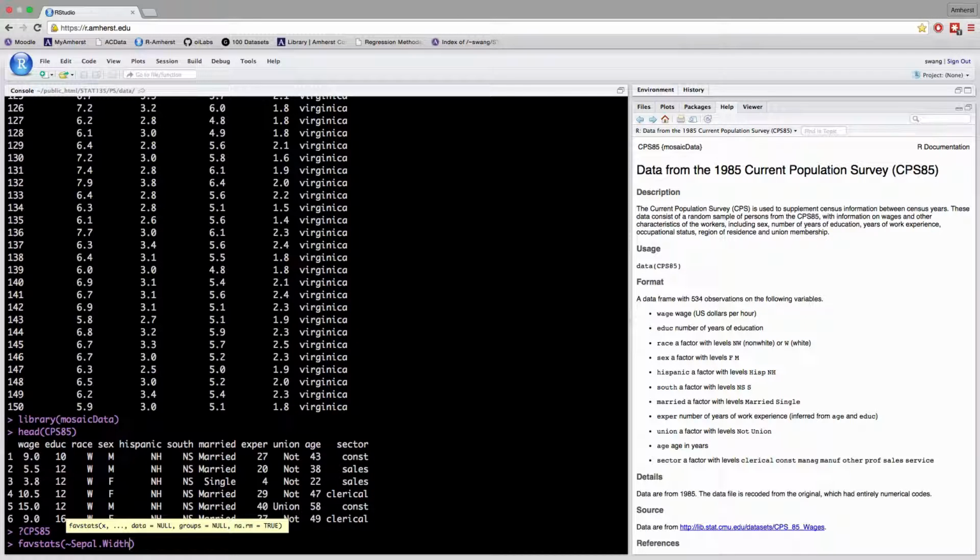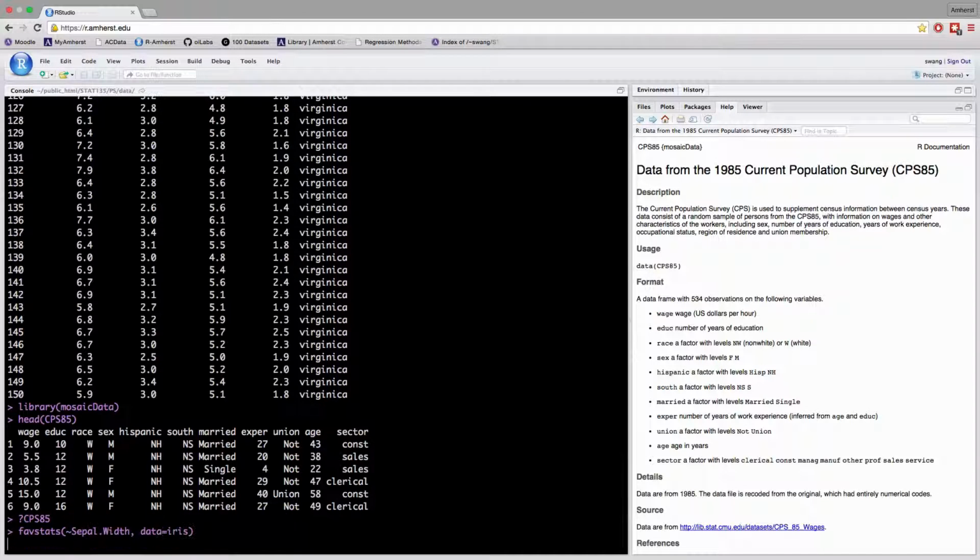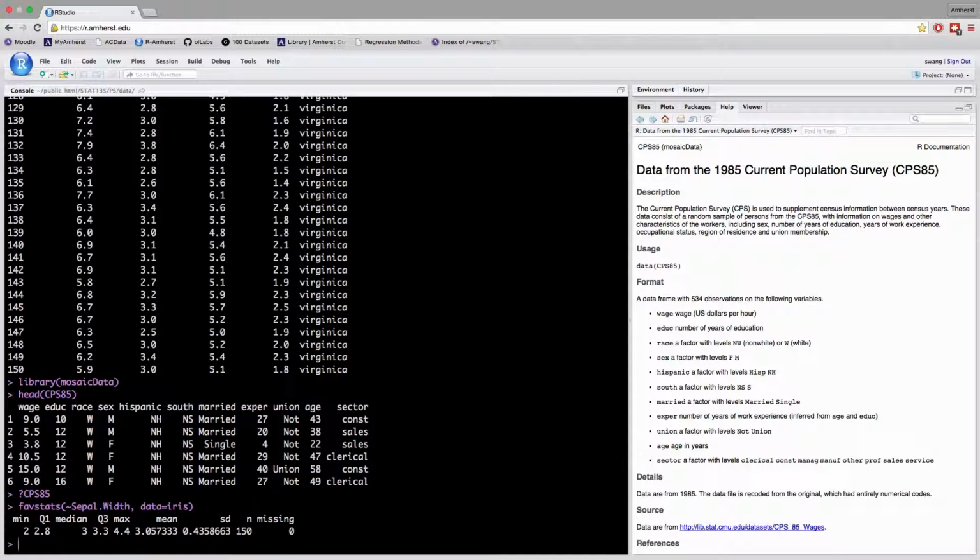I'm going to do ~sepal, with comma data equals iris. What I'm going to get is some pieces of information about the quartiles, the minimum, the maximum, the mean, the median, the standard deviation, and so on.